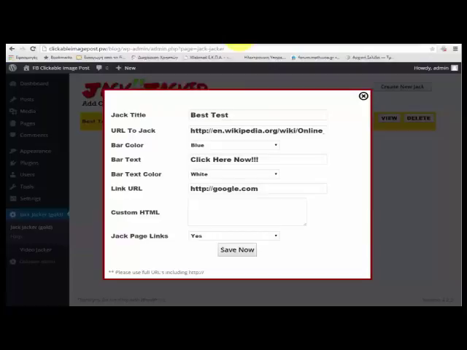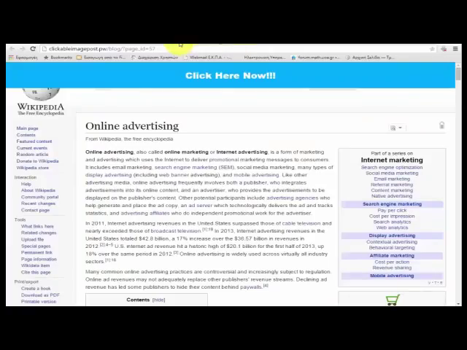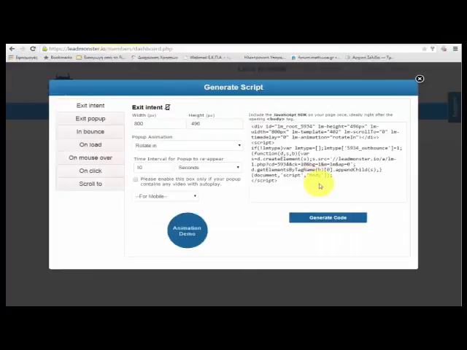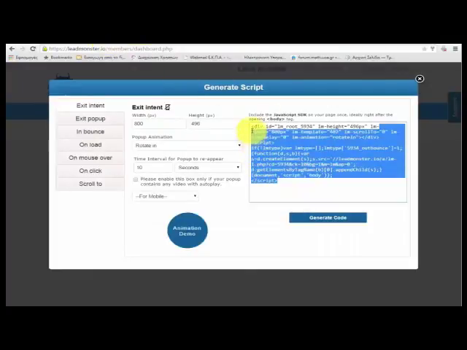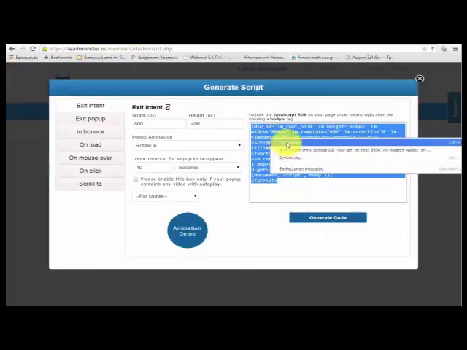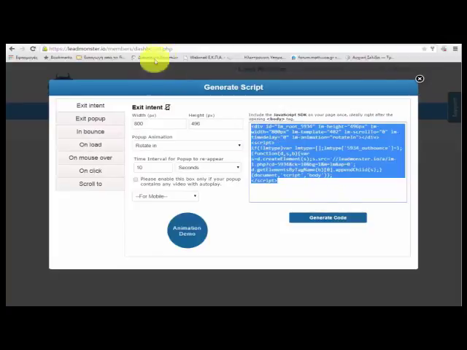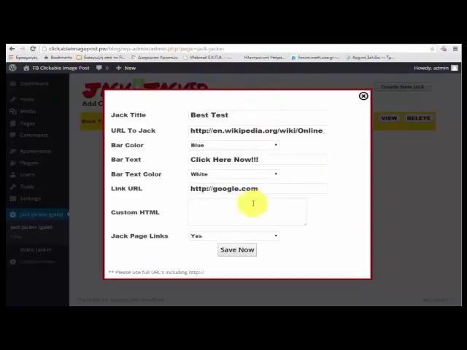So I'm actually going to go over to one of the products that I own, which is Lead Monster. And I actually use this on my own blog as well. So I'm going to go ahead and grab the code for the pop-up that I'm generating with this particular software. I'm going to go back over to the Jack Jacker plugin, and I'm going to paste it right inside of the custom HTML section, and I'm going to click on Save Now.